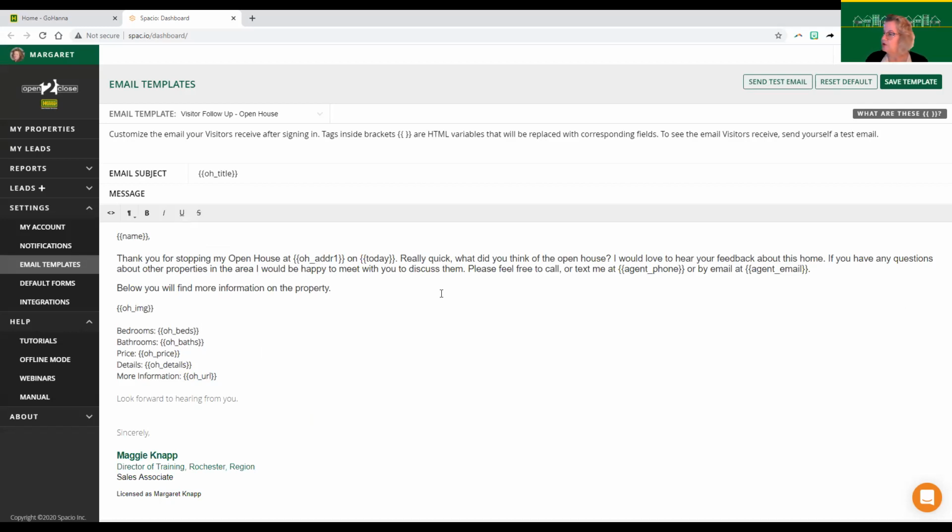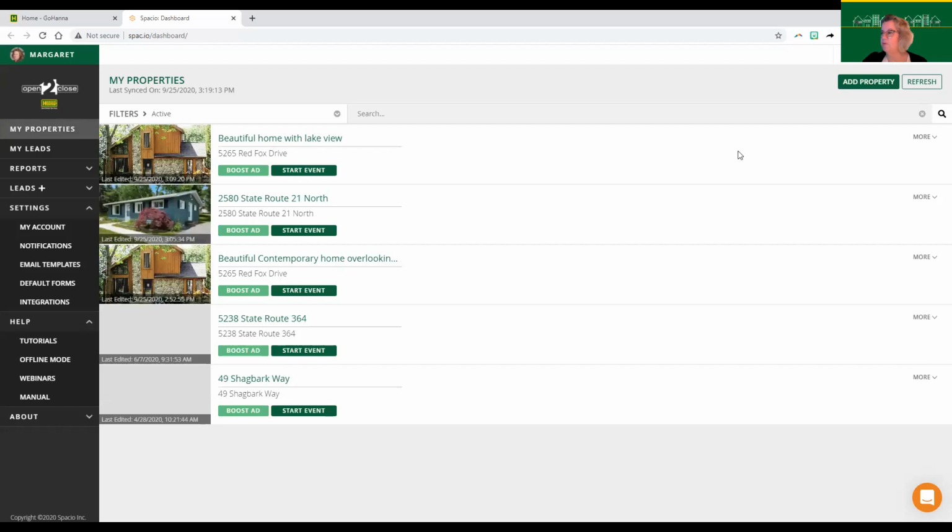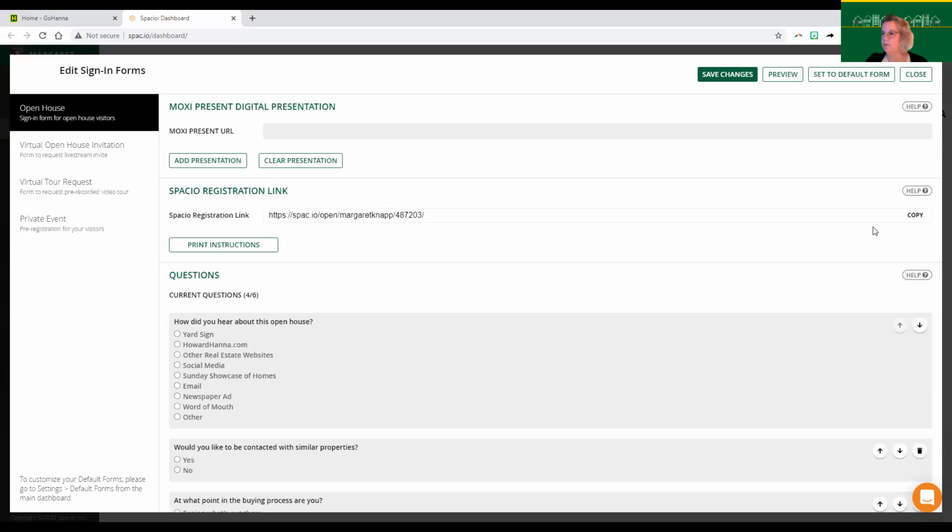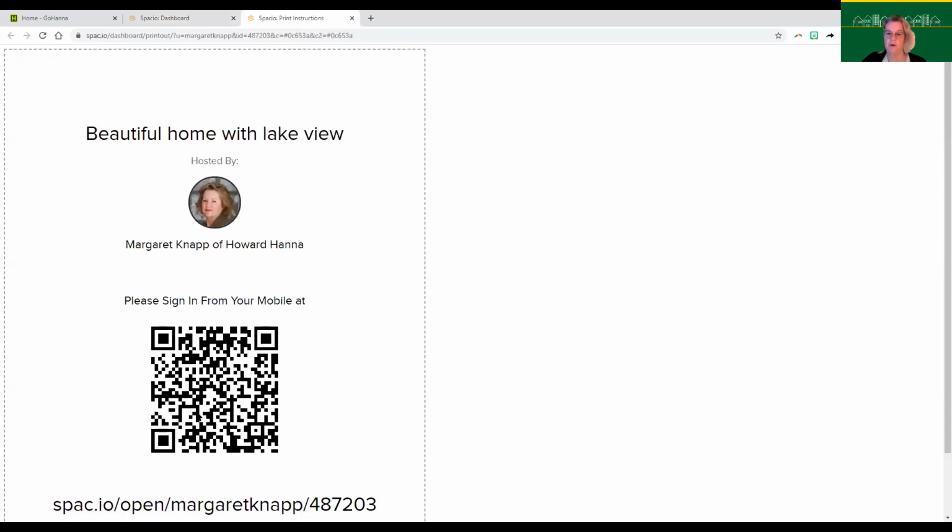So next question. Where do you find the printed QR code? And what the heck is a QR code? You're going to go back to My Properties, find the property you just put in, and go to Edit Sign-In Form. Toward the top you'll see Spacio Registration Link, Print Instructions. It doesn't say anything about a QR code. However, when you click on Print Instructions, there's your QR code.